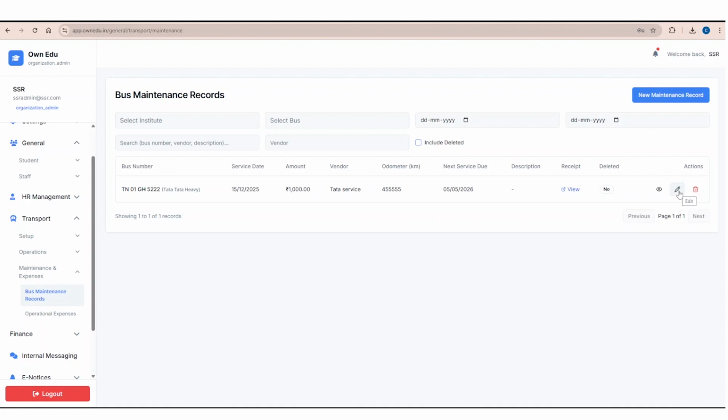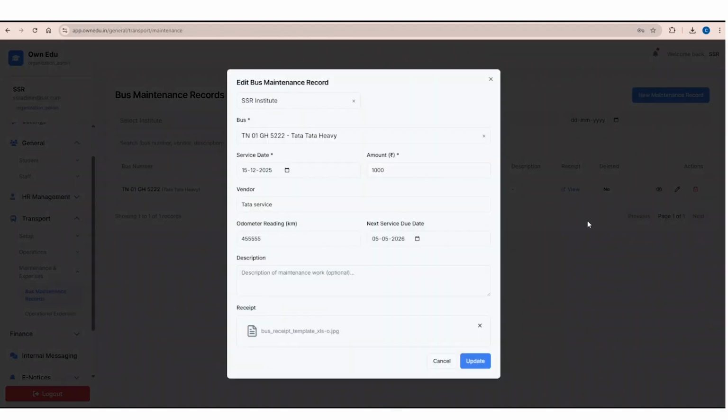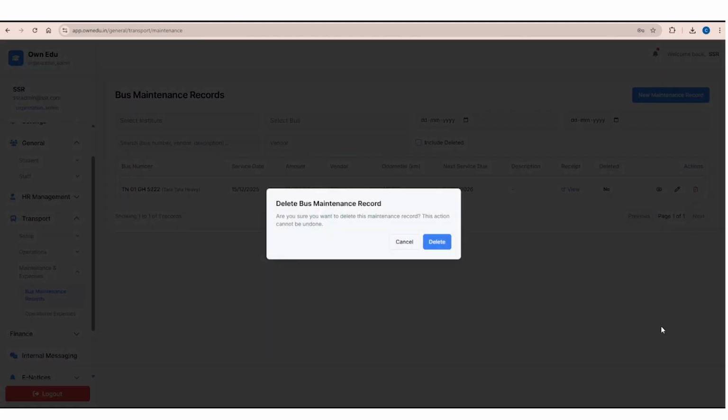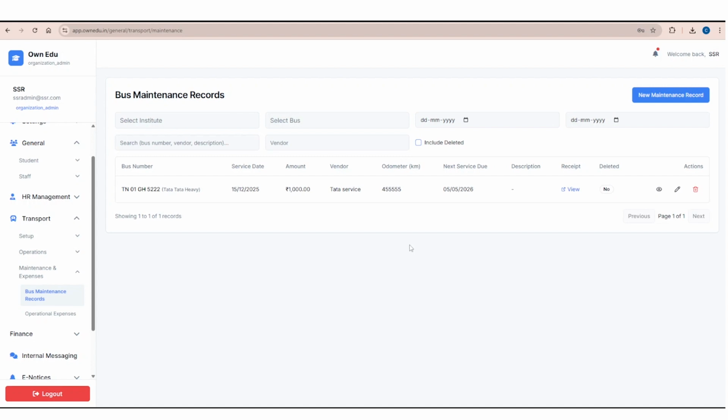Then we also have the edit option where we can change the required fields if we want to, and then just update it. And we also have the delete bus maintenance record option if we don't want to keep the particular maintenance record.